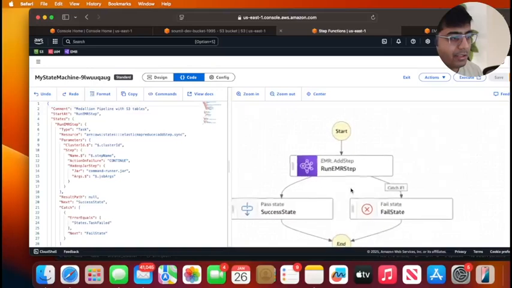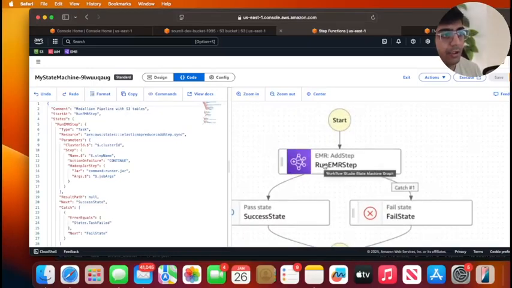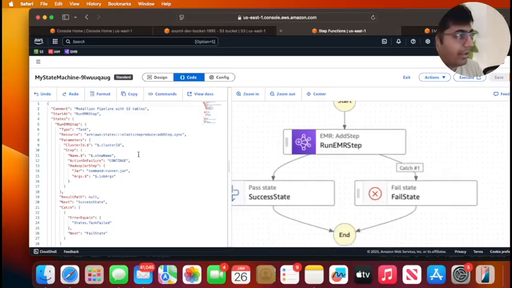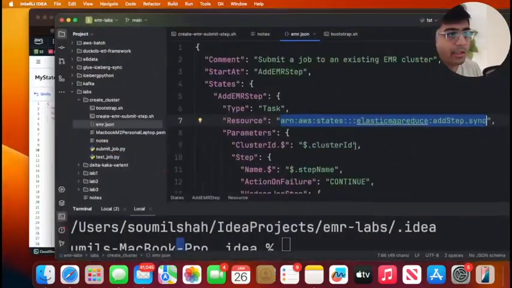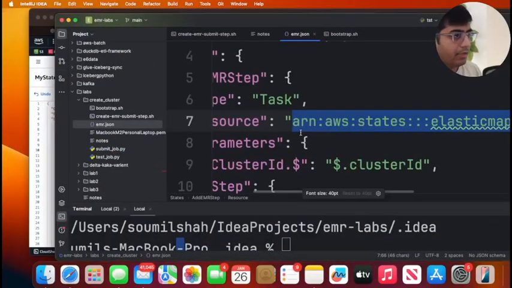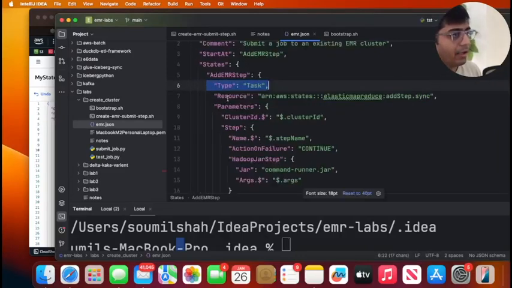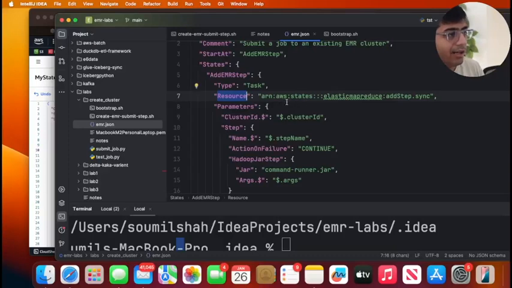So if you see my screen, here you can see I have EMR run step, right? And depending upon whether it's a success or fail, it will either go to success or a fail state. Now the code to do that, if I can probably zoom in here on this side, let me zoom out a little bit. Yeah. So add EMR step, the type is gonna be task over here. The resource is gonna be arn:aws:states:::elasticmapreduce:addStep.sync.